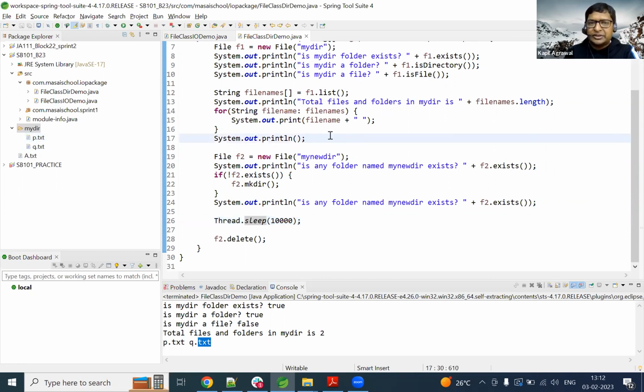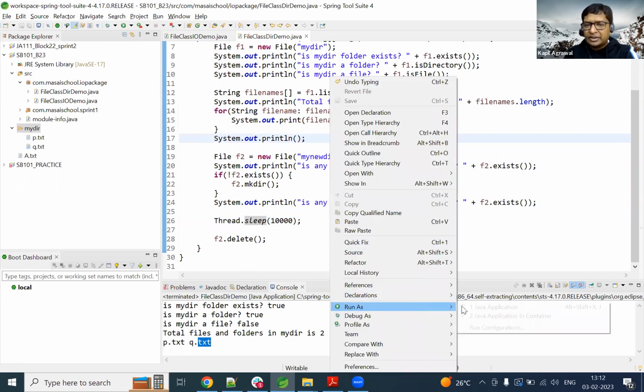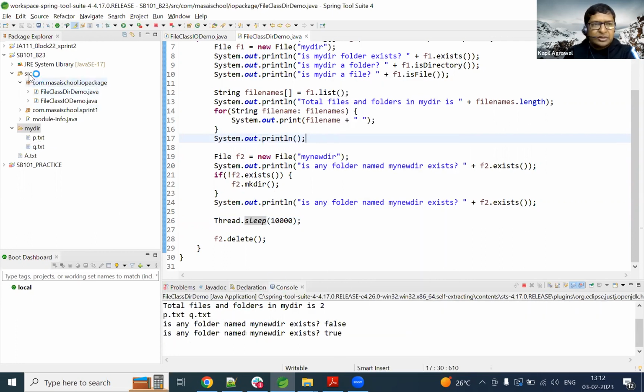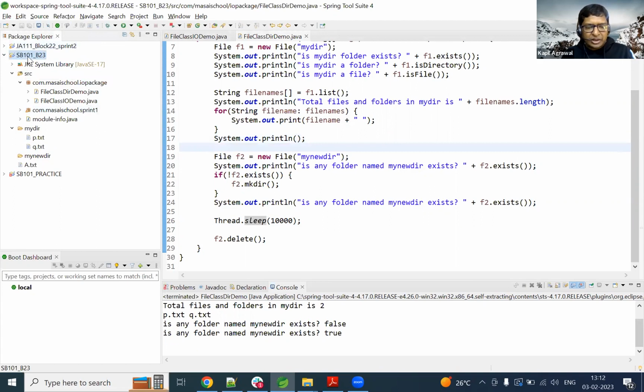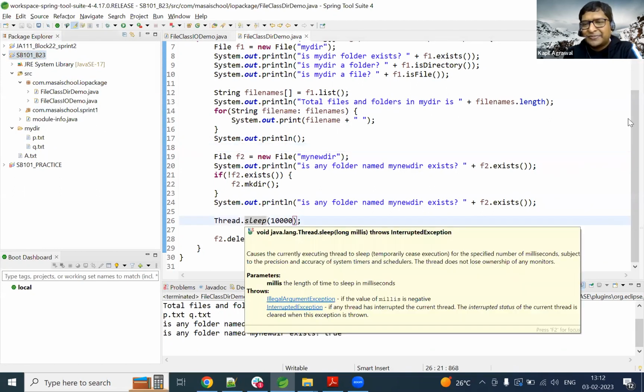Yes, it is. Right click, run as Java application. So I'm refreshing. Can you see my new dir is available? After 10 seconds, it will be bye-bye. Again, refreshing after 10 seconds. Is it bye-bye? Deleted? Yes or no?